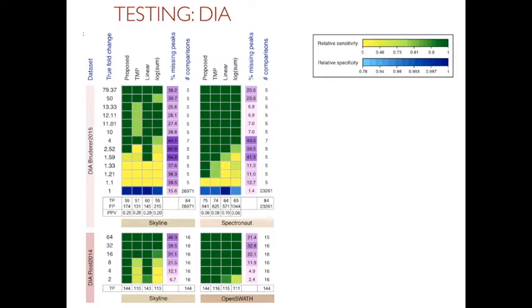And the same thing for DIA. These are the 2 data sets we have, each processed with 2 tools. And you see that on the left, except with some small exceptions, generally it tends to be more sensitive without compromising the specificity.